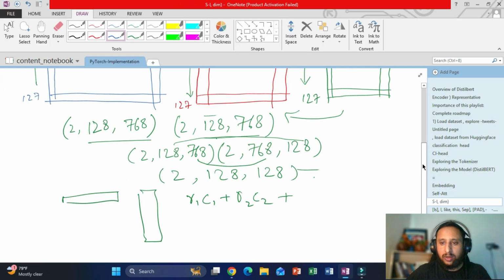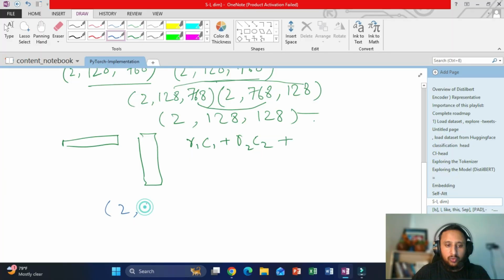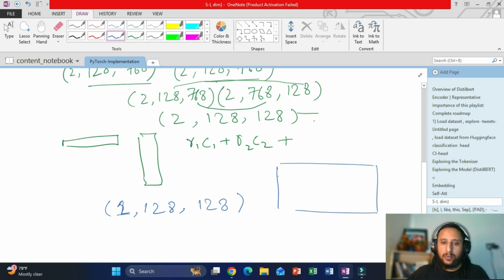Once I get the results of this 2 by 128 by 128, if I just consider one item, it is 128 by 128, 0 to 127 and 0 to 127. Each row is basically a query. So we will have, let's say, the zeroth token here and the zeroth token here.